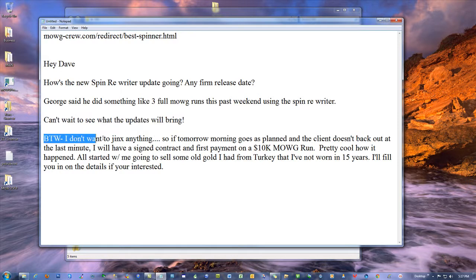How's he close it? By the way, I don't want to jinx anything, but if tomorrow morning goes as planned and the client doesn't back out at the last minute, I will have a signed contract and first payment on a 10K MOWG run. Pretty cool how it happened. I'll start with me going to sell some old gold I have from Turkey that I haven't worn in 15 years. I'll fill you in on the details if you're interested.